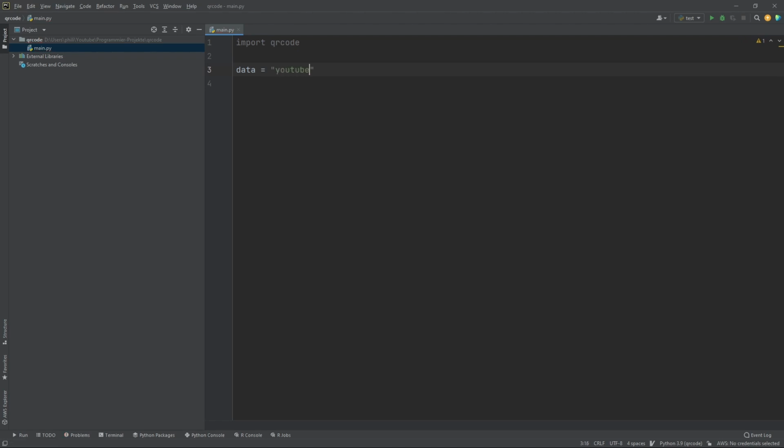I'm just gonna type youtube.com/philipb4, which is the link to my YouTube channel. You can also just write, I don't know, hello or test, doesn't matter. If you scan the QR code, whatever is inside of the QR code is gonna be displayed on the device with which you are scanning the QR code. So in this case it's a link and it's gonna try to open that link.